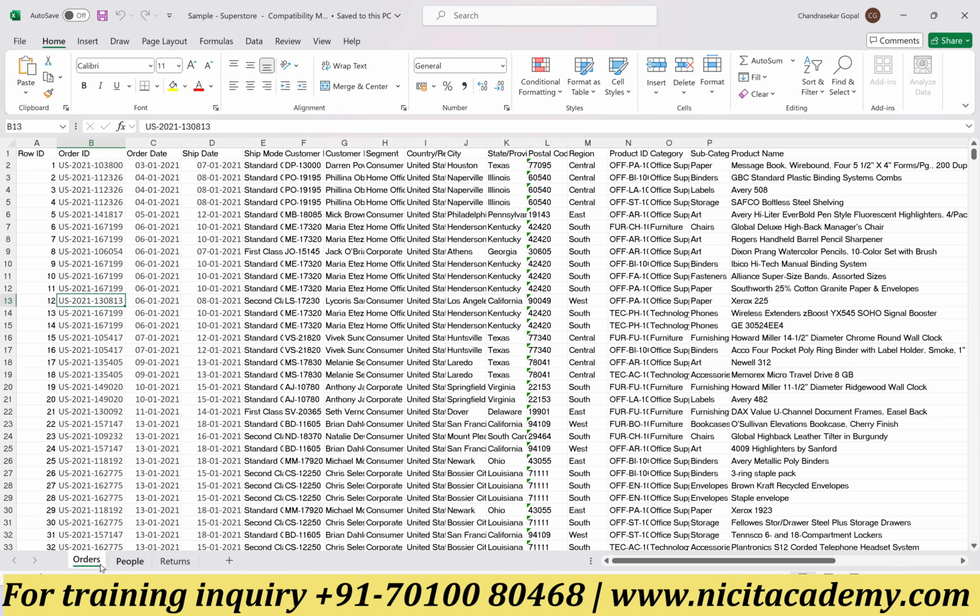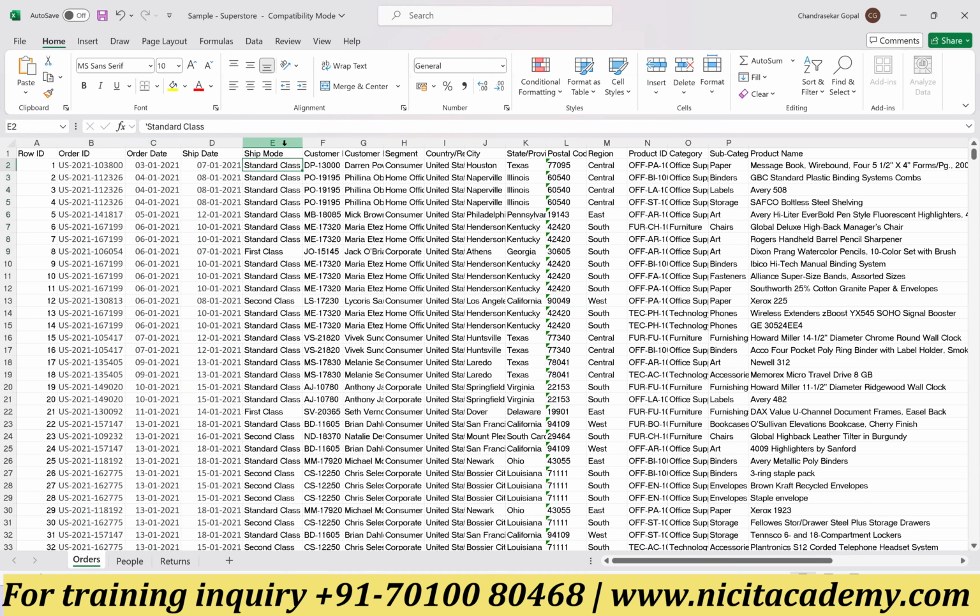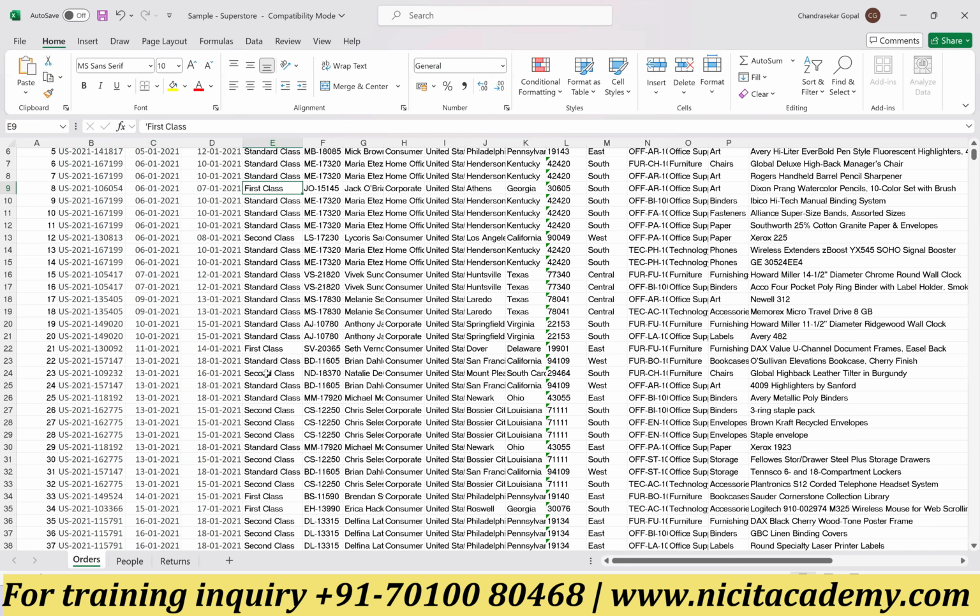So one is Orders. If you see the orders here, we have the row number, row ID, and order ID. In the order ID itself, we can see the country code, the year of order, and the order number. Then the order date, which date they ordered the product, and the ship date, on which the shipment was completed. And what is the shipment mode? We have first class shipment, standard class shipment, and second class shipment. Based on that, the shipment cost will vary.